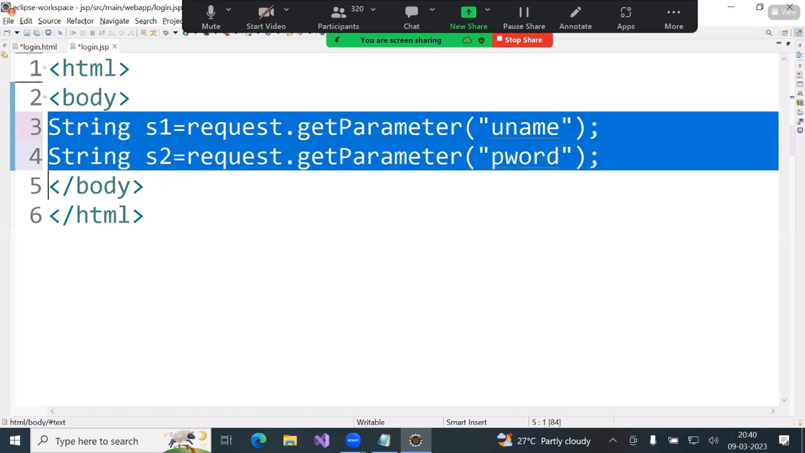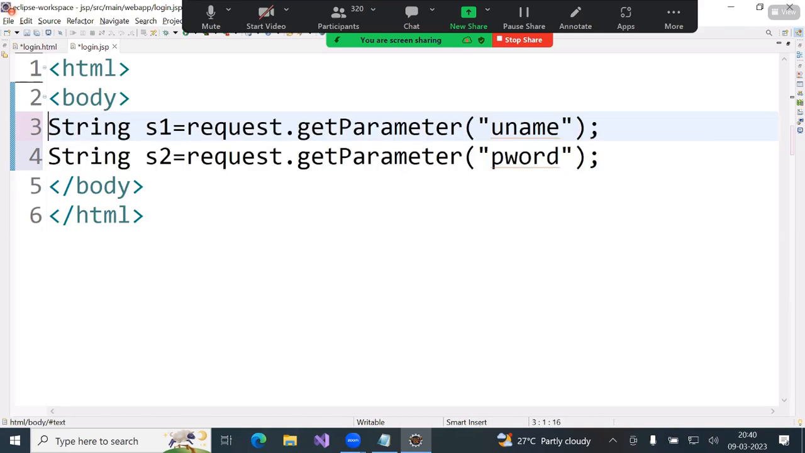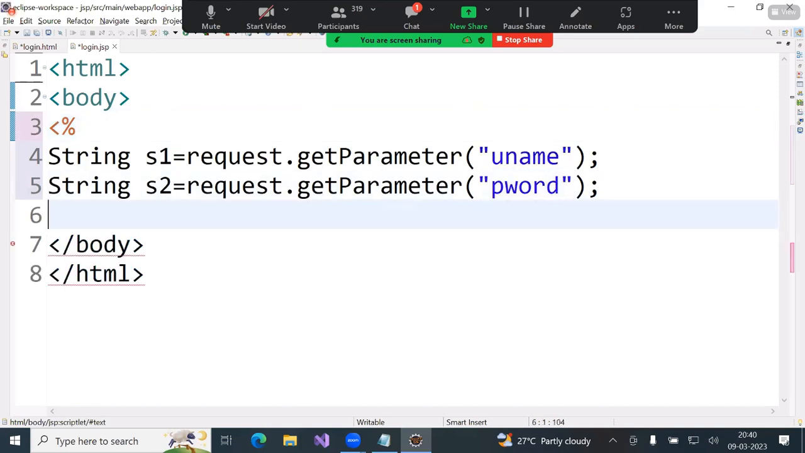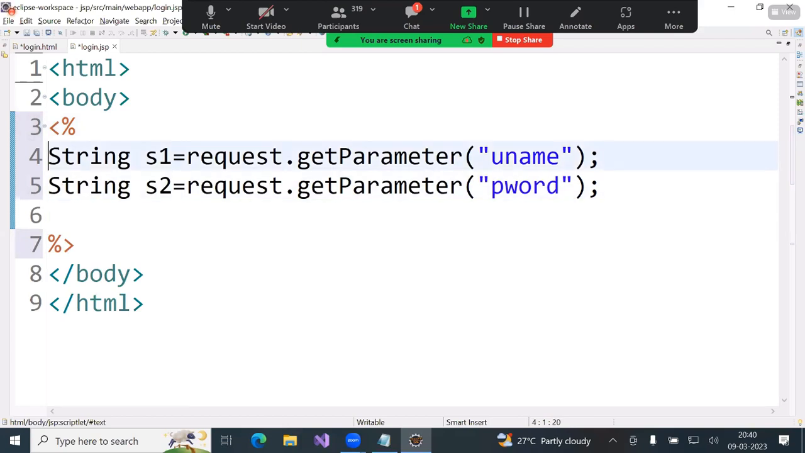Now this code, where do we write it? Scriptlet, declaration, or expression? Scriptlet. I'll open the scriptlet and close the scriptlet, and in between I'm writing. We can write it in a scriptlet, no? Username retrieved, password retrieved. Now the if condition.